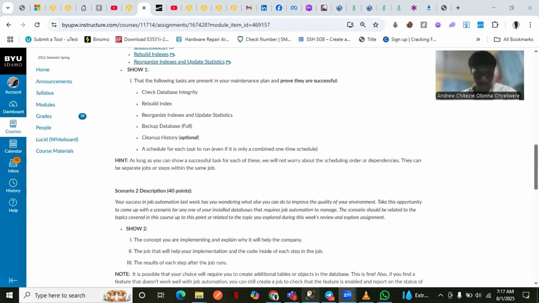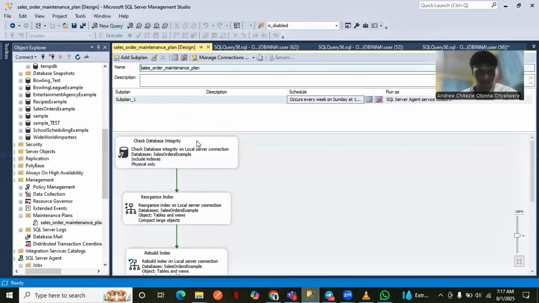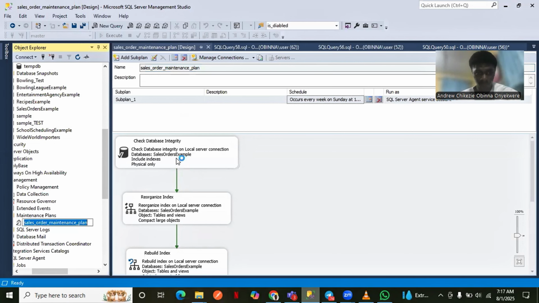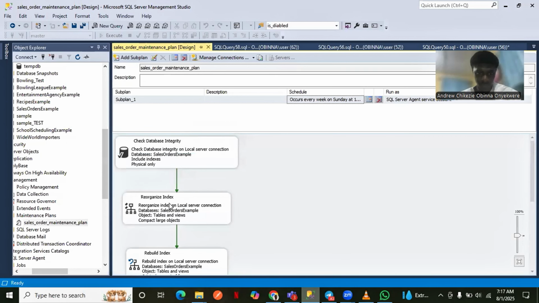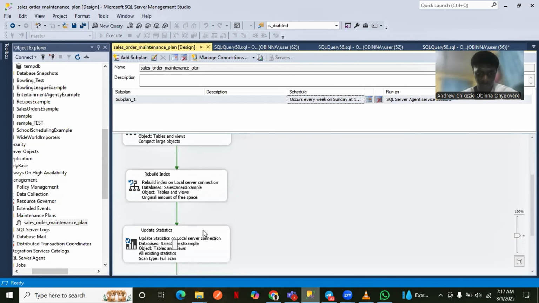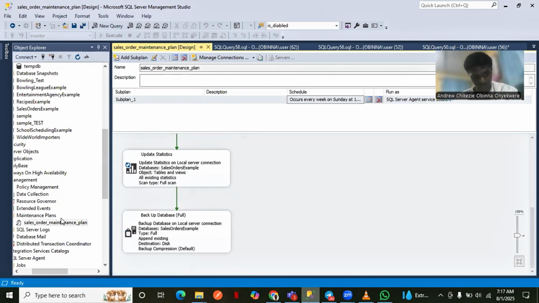Head over to my Management Studio. So this is a maintenance plan. I used the sales order example database for the setup. To show that this is working, I followed the documentation as well. So it has to check database integrity, reorganize indexes, rebuild indexes, update statistics, as well as do the database full backup. So here is my maintenance plan.